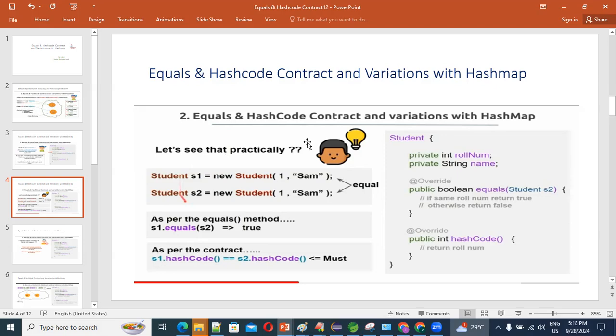Let's consider this student class. Consider we have one student class. Here we are overriding the equals method. You can see here we are overriding the equals method. This equals method says something about two student objects. What does this equals method say?